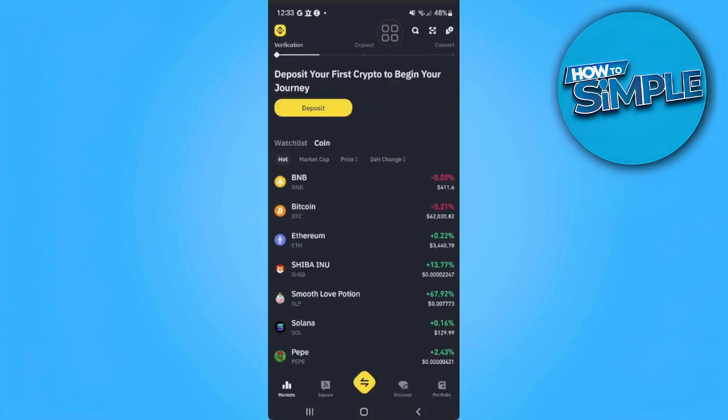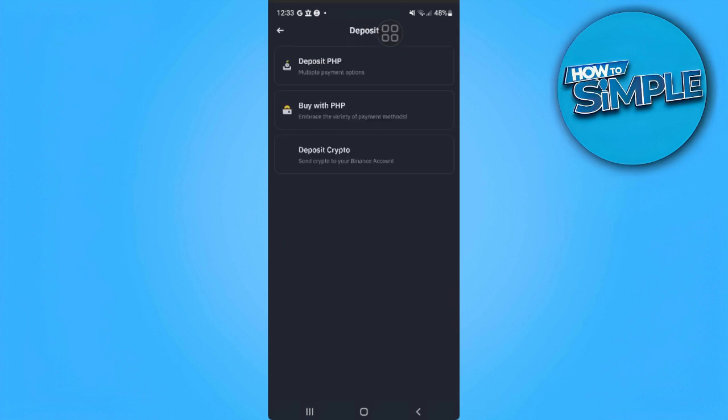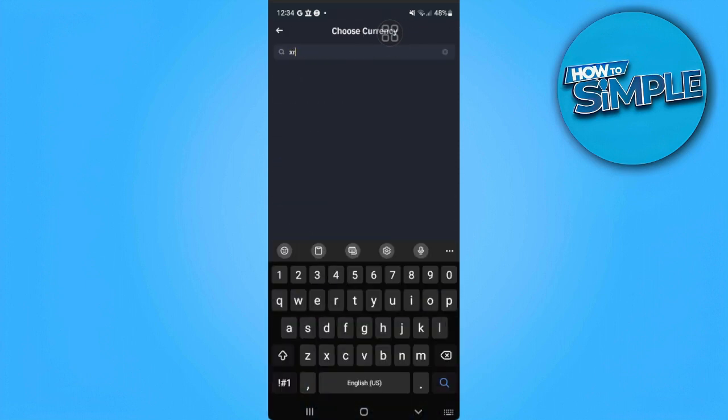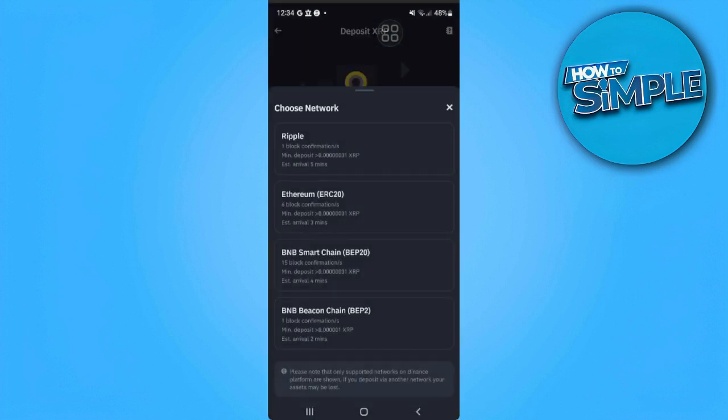So now from here, you want to sign up for an account or simply sign in to your account. Now let's go and tap on deposit. Now from here, select deposit crypto. Now just simply search for XRP. Now select XRP. Now from here, you want to select the Ripple and then choose network.